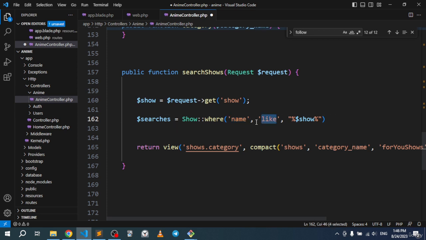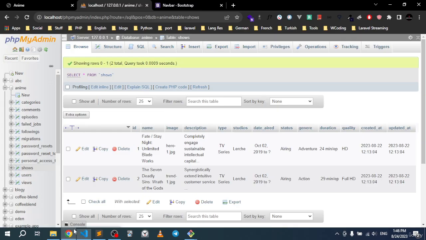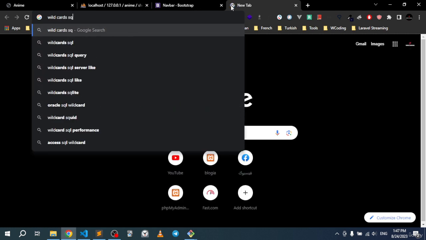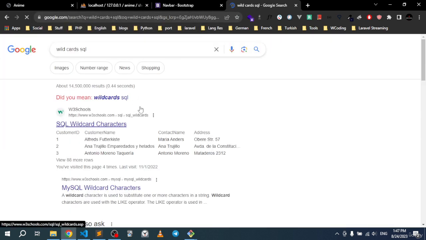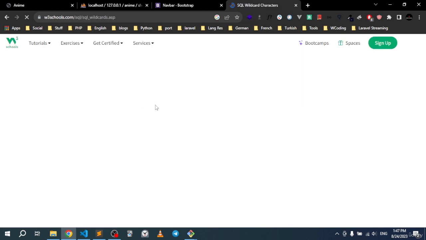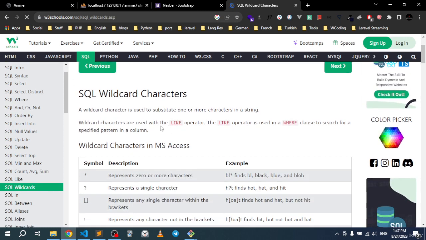So I have to use the LIKE keyword in order to use something called regular expressions, or wildcards. So these are basically wildcards right there. We can go and search for "wildcards SQL" and open up this link. We're going to see a simple explanation about the wildcards. Basically, wildcards are symbols that allow us to search through a string, and this is what we're trying to do right here: searching for a piece of a string in a big string.